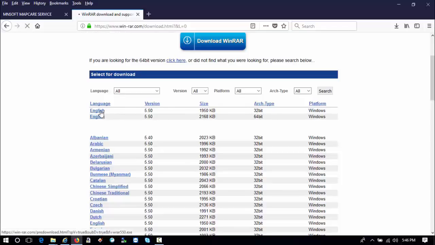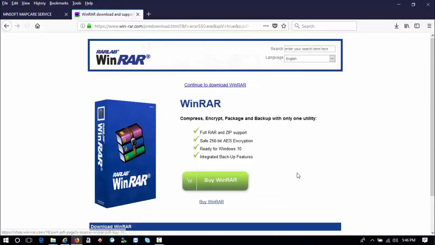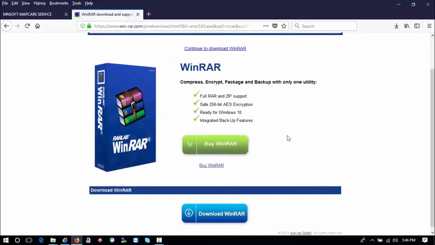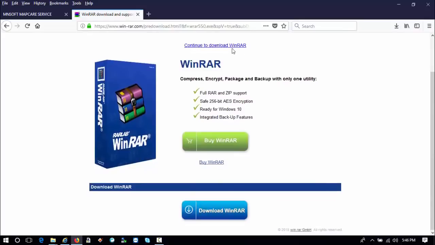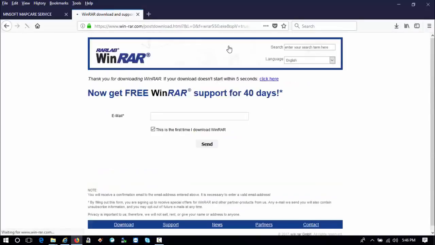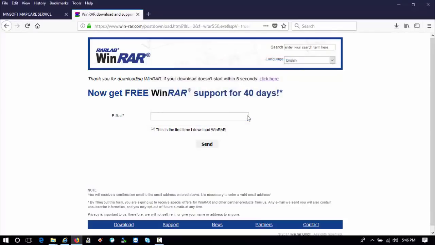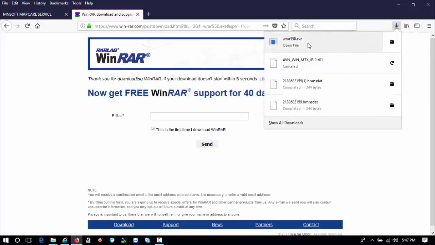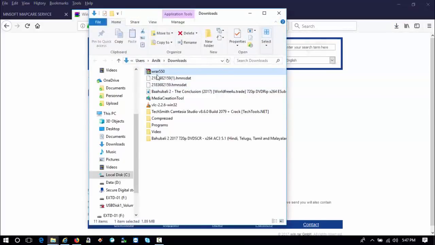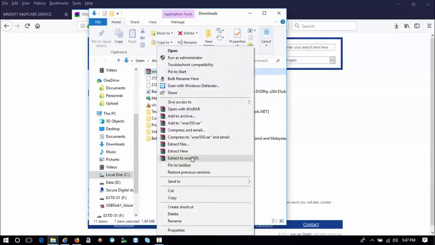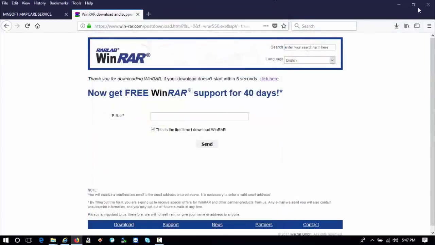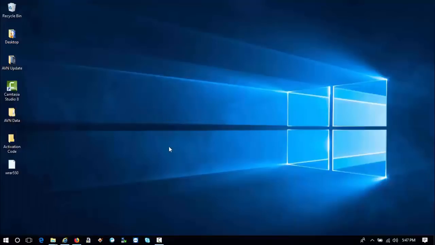So here I'll click on this language and it will go to buy WinRAR. Just skip that and go to continue download WinRAR. So it will download. Don't buy, because we are going to use it for one time, and they have a trial version kind of thing which is fully functional. Just download these files and go to the download folder. I'll just copy this here to the desktop and double click on that.